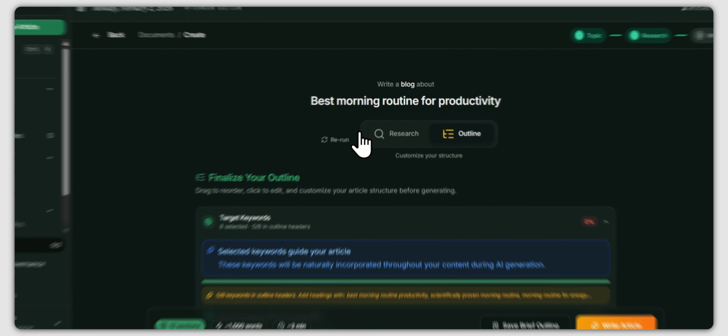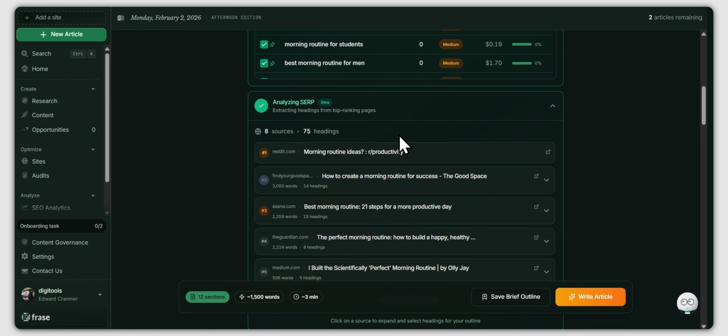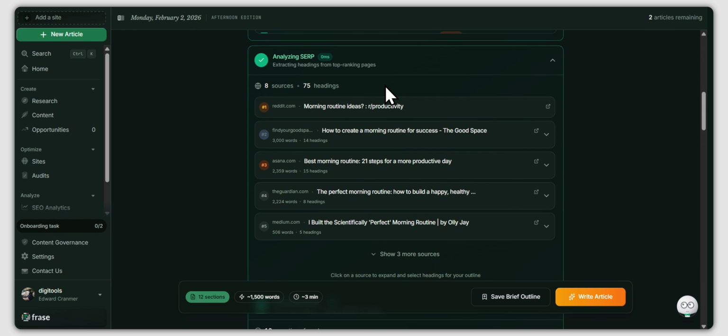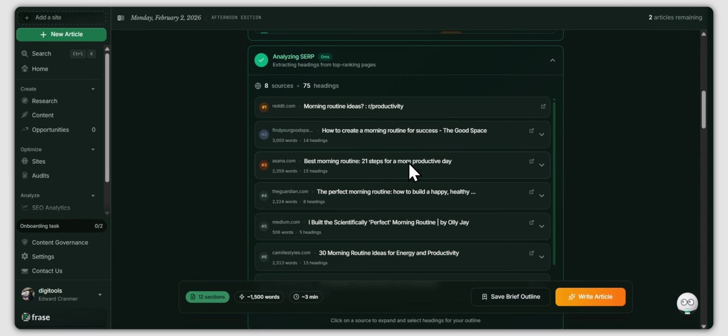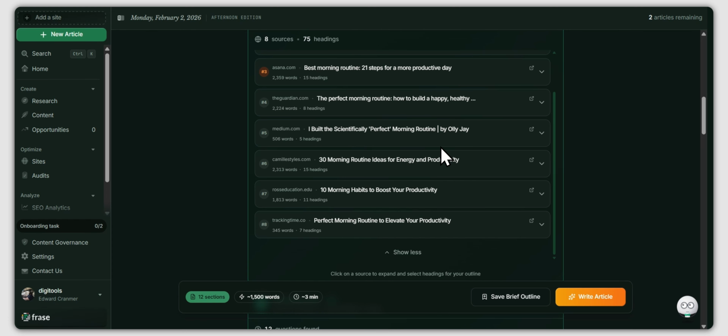So after Frase has done its research, I'll go in and check the SERP analysis. This is the first thing I look at, but I'm not reading every article here. I'm looking for patterns. I'll ask myself, are they mostly long guides, short form content, listicles, tutorials? This helps me to gauge what kind of content type I should be making.